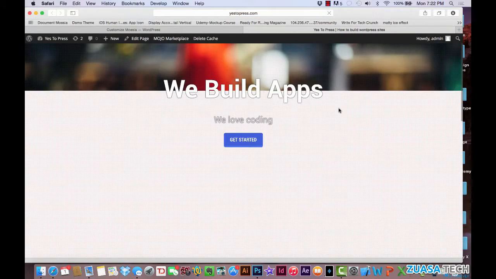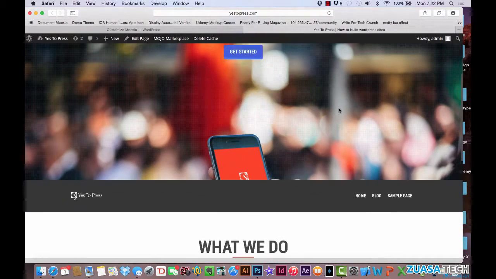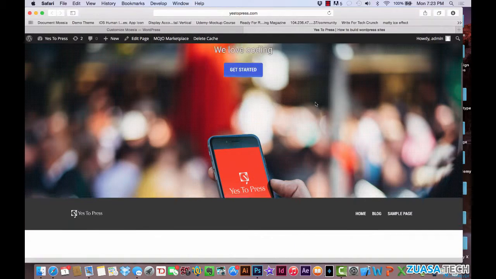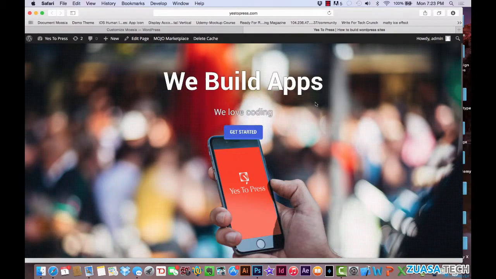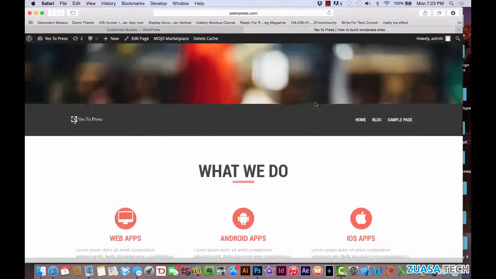There, so we have replaced, and that's loading slowly, we've replaced this background image. We've added some stuff here. I'm actually going to remove the We Love Coding and the Get Started button, but you can do whatever you want with this top section. I just wanted to show you how it works. For now, this image will do. It's not that guy taking a picture, which has no relevance.